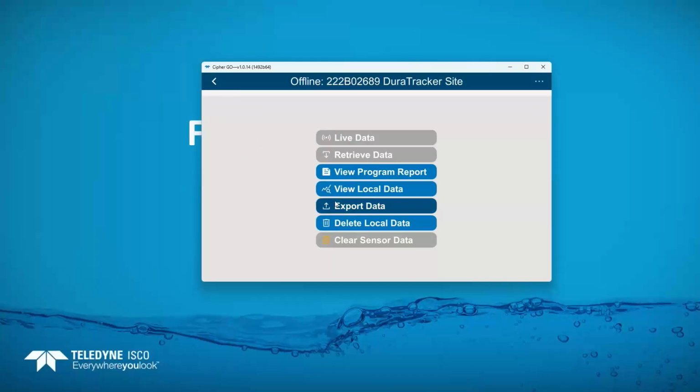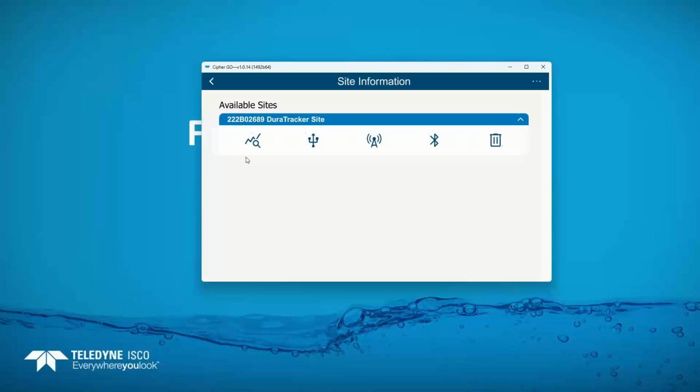Additionally, I can also export that data out. That allows me to send it to a CSV or a DDP file or a Flowlink file, so I can bring it into Flowlink if I want. And if I want to delete the data on my local database, I can do that by hitting that.